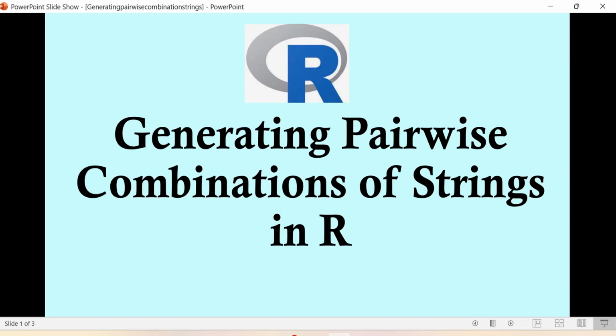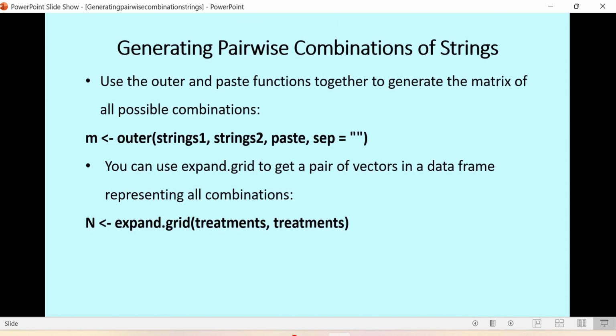Hello, in this video we show how to generate pairwise combinations of strings in R. So for example, if we have two vectors of strings, then we can create a matrix where the contents are combinations of the pairwise elements of these two strings. We can use the outer function with the paste option in this function.